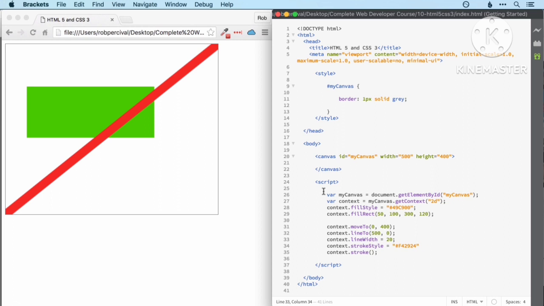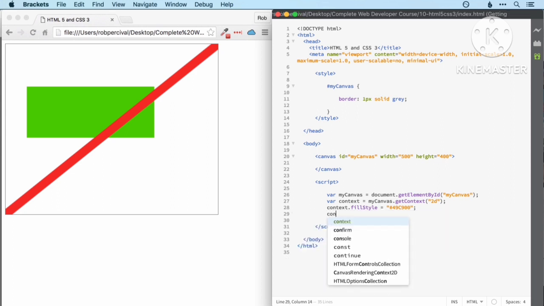Okay, hope you managed it. It's pretty straightforward. The tricky bit is just getting the maths right.